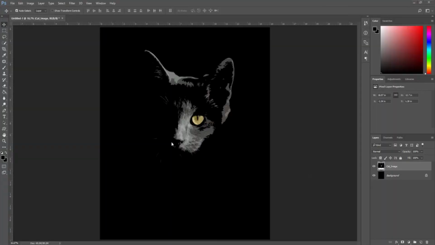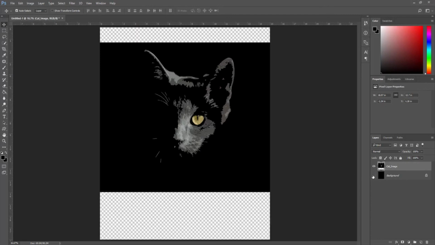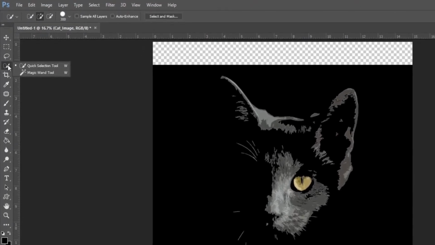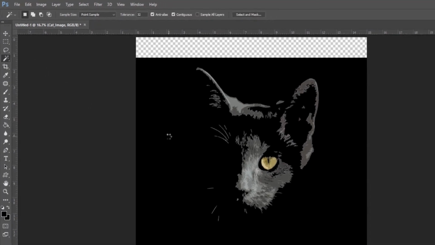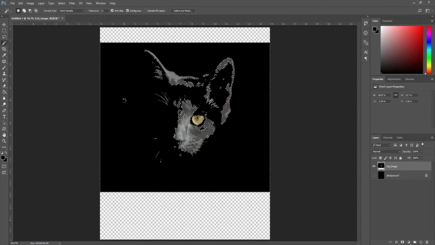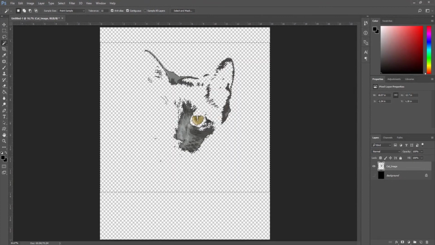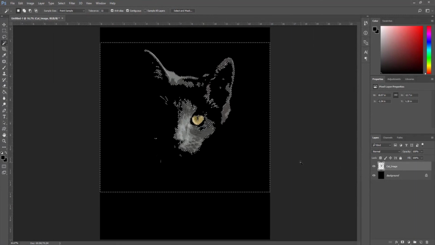Before adding text on this image, I remove the black background from this cat image. To do this, click and hold on this Quick Selection tool and select the Magic Wand tool. After that, click on this black canvas and press Delete. Here you see only our cat image is left. Alright. Now I press Ctrl D to deselect this selection.